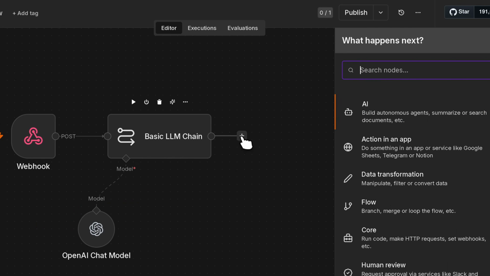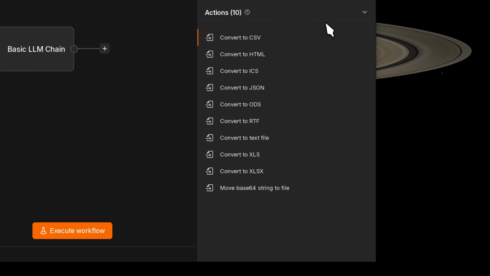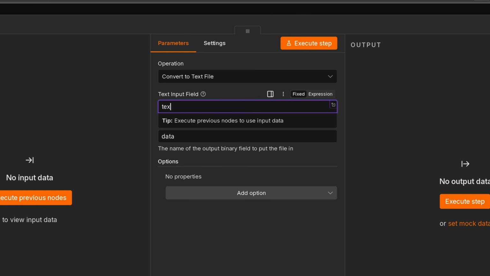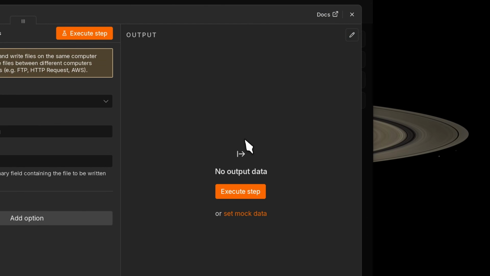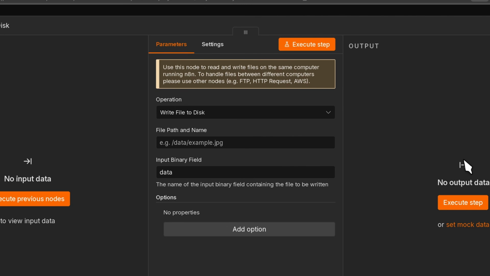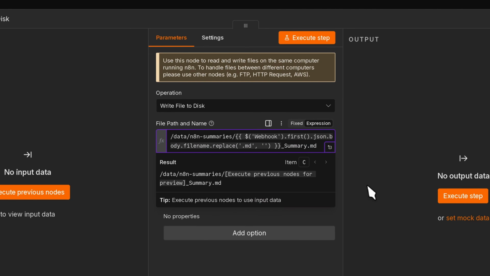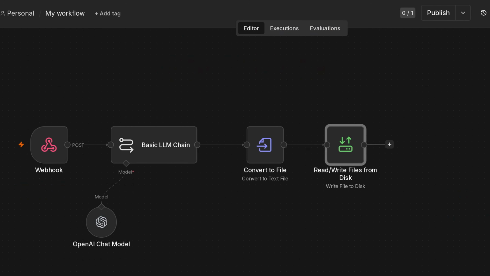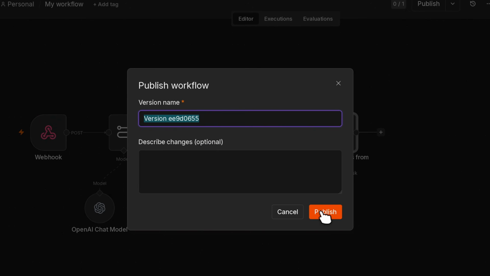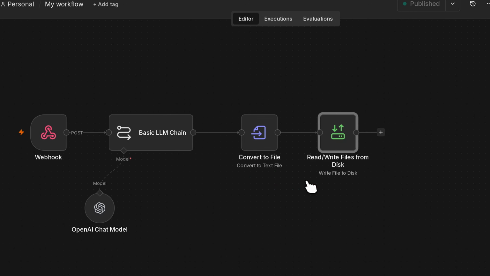Finally, we save the result. Add a convert to file node and select convert to text file. Make sure the input field says text, then add read-write files from disk node and choose write file to disk. Make sure the input field says data. For the file path, paste the exact code from the guide. This automatically names the new file so it doesn't overwrite anything. Click publish in the top right and click publish again to save it.